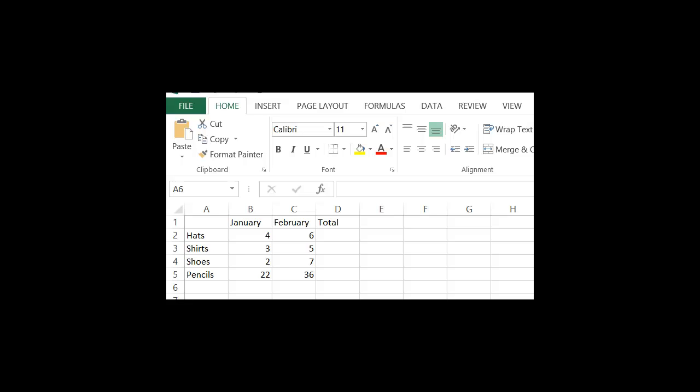During this tutorial, I'm going to show you how to do a simple formula with Microsoft Excel. We can look at the screen now and see for January and February the number of items sold, for example, of hats, shirts, shoes, and pencils. And then we have a third column after February that says total. And in this column we want to show the total amount.